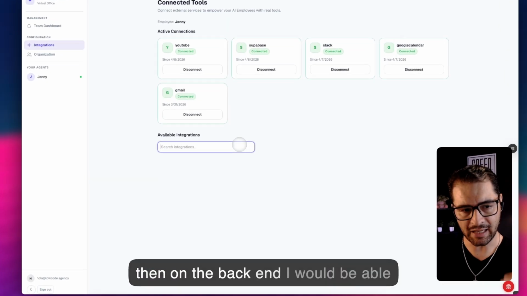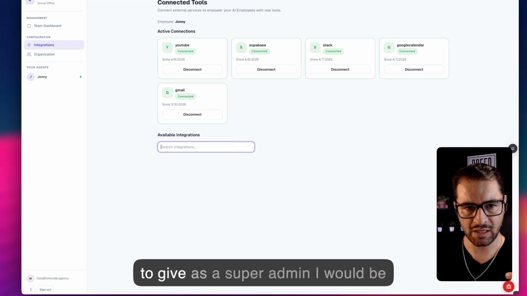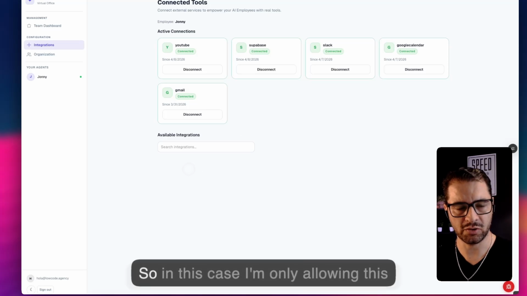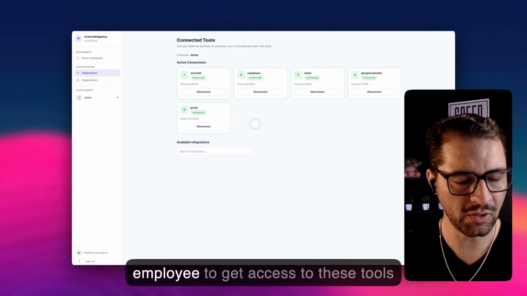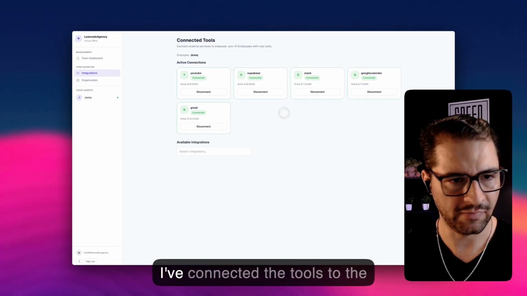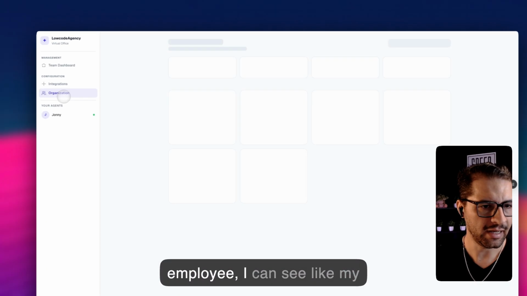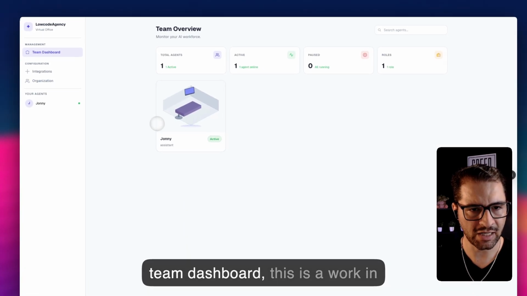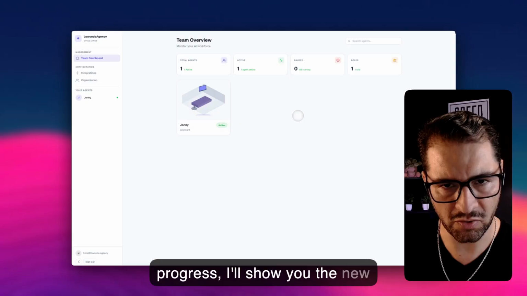And then on the back end, as a super admin, I would be able to give access to additional tools. So in this case, I'm only allowing this employee to get access to these tools. I've connected the tools to the employee. I can see my organization, the different members, etc. And then I have my team dashboard. This is a work in progress. I'll show you the new version now.